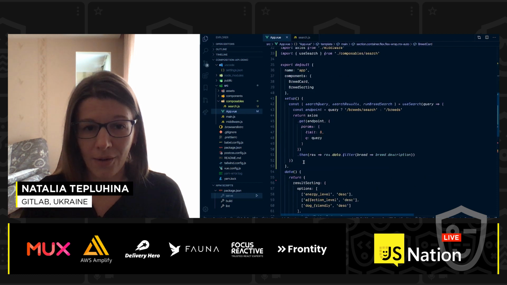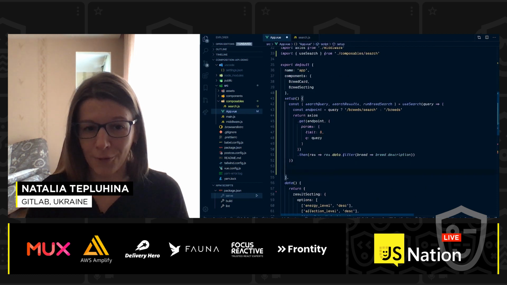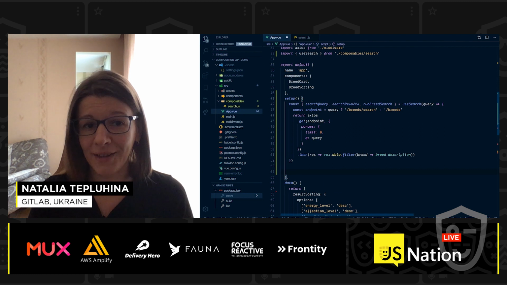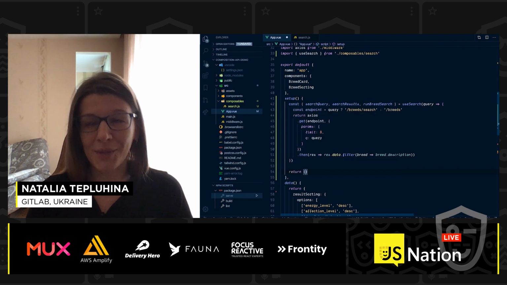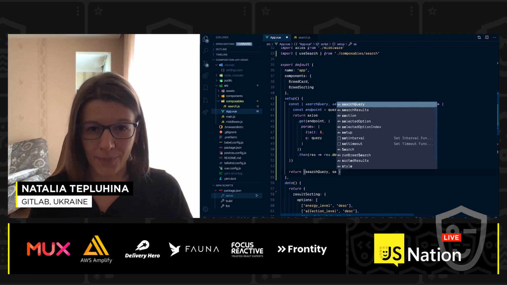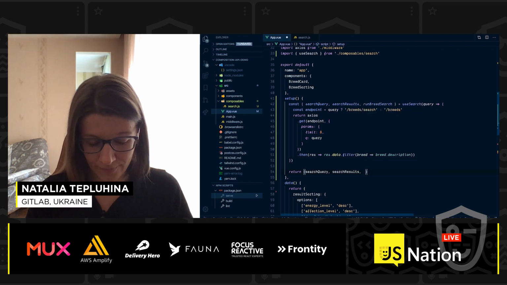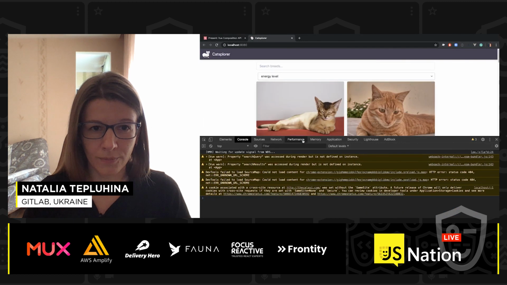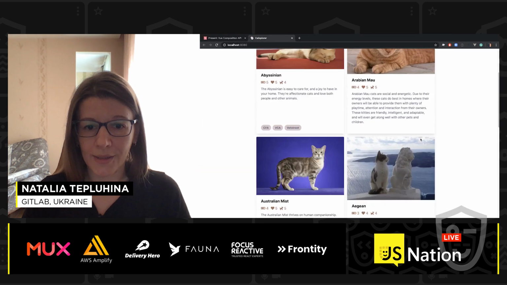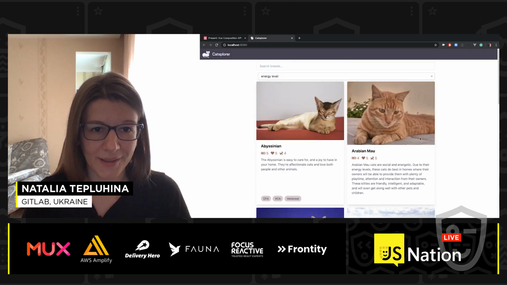And this all happened because I simply forgot to return everything from the setup. And trust me, I do this every single time. And I believe this is one of the cons of the new API, because you need to explicitly return everything from the setup option. Here we go. And now, as you can see, we have our cats.